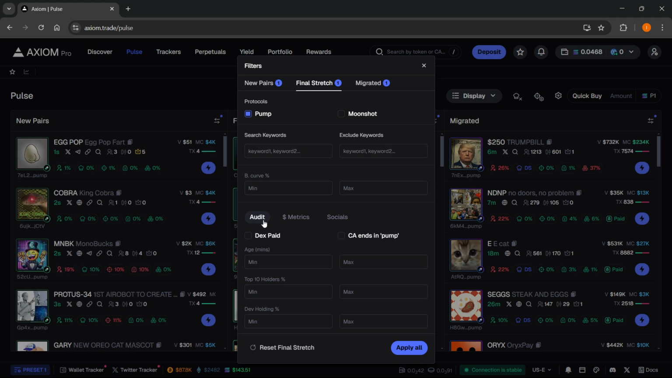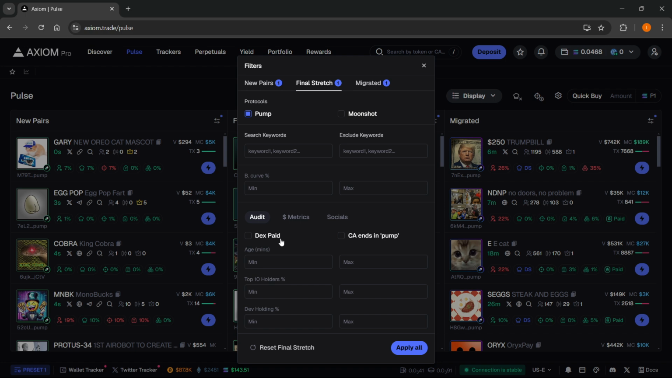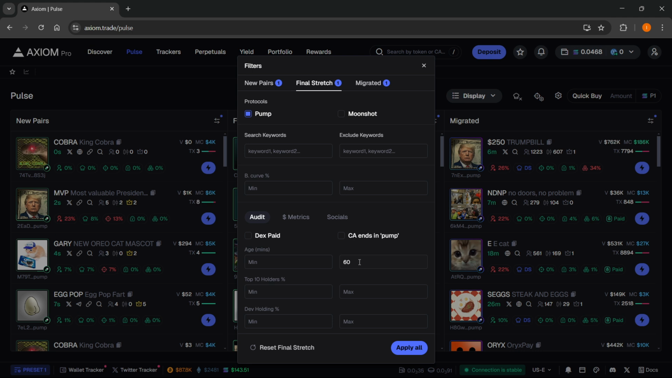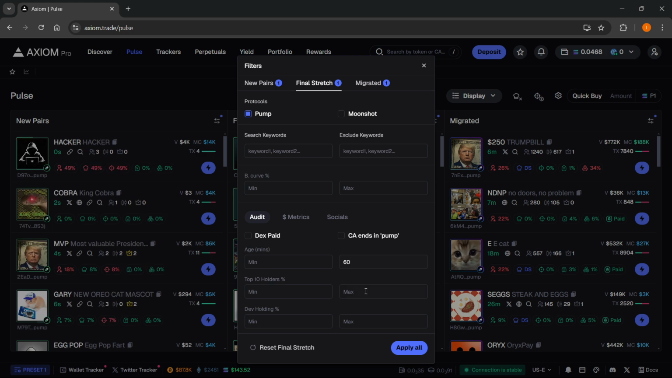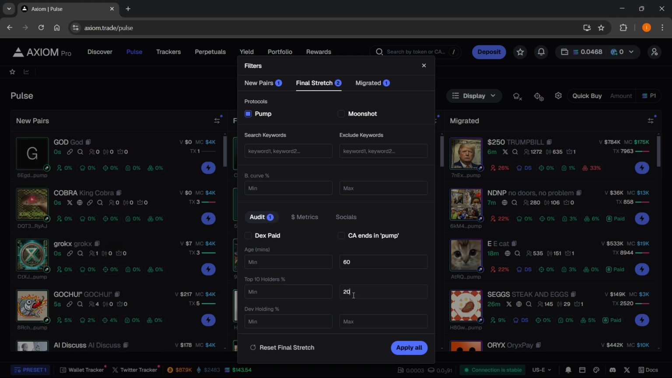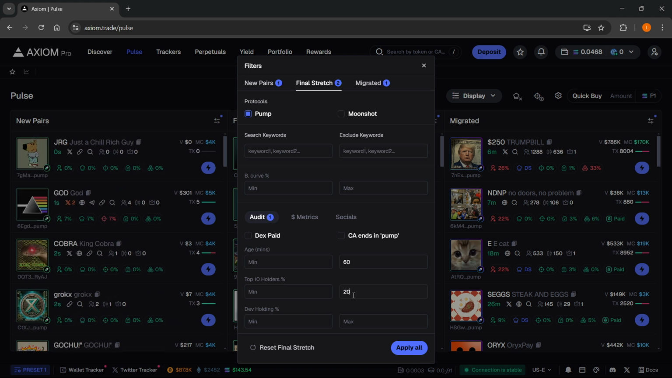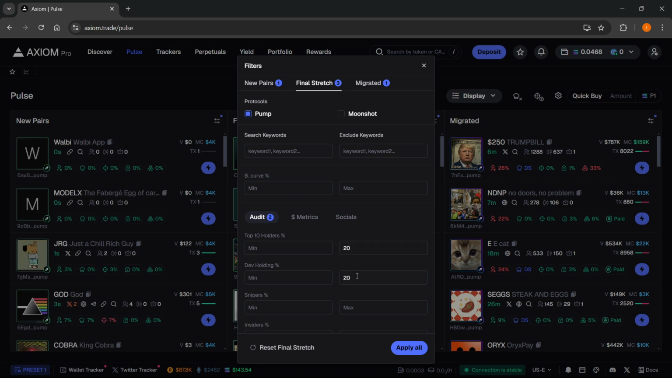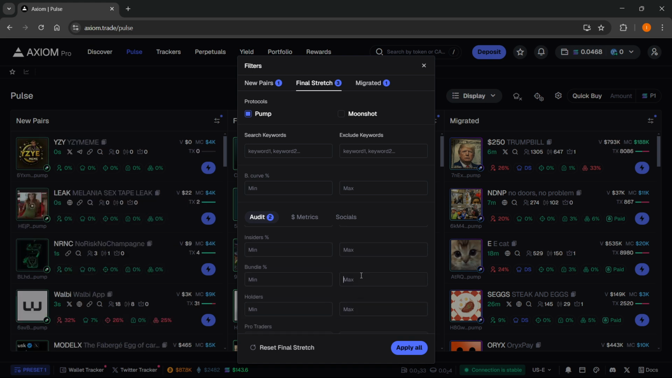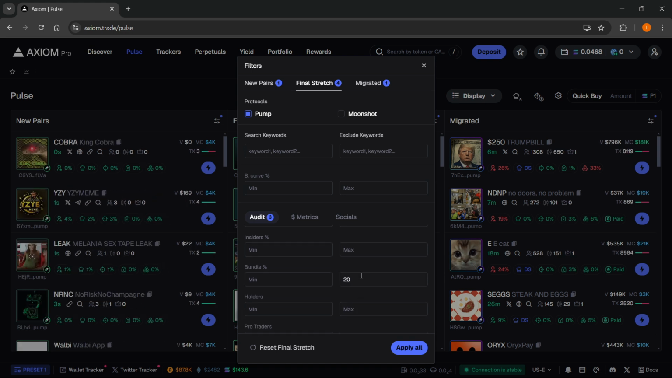and then you want to go first into the Audit. Inside the Audit, for the age, what I like to do is maximum 60 minutes, so I'm just going to put in 60 over here. Then what I usually like to do is put top 10 holders, you want to put in like 20 or something like this. Of course, you can change these numbers, as I said. And then for dev holding, I like to put 20 in here as well. And for the bundle percentage down below, I like to put in 20 here as well.